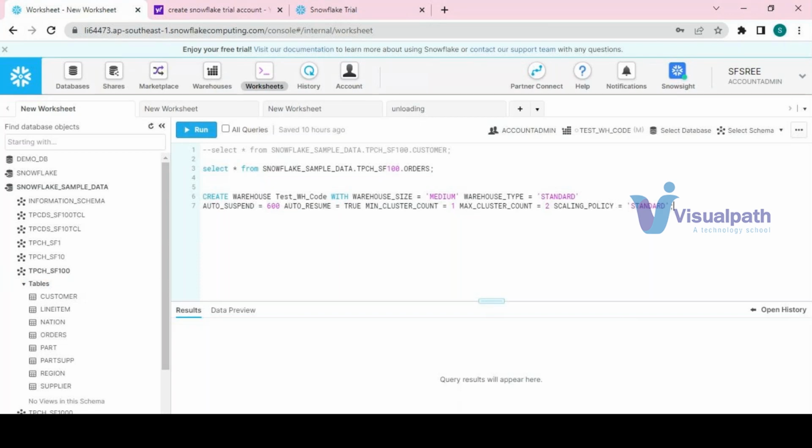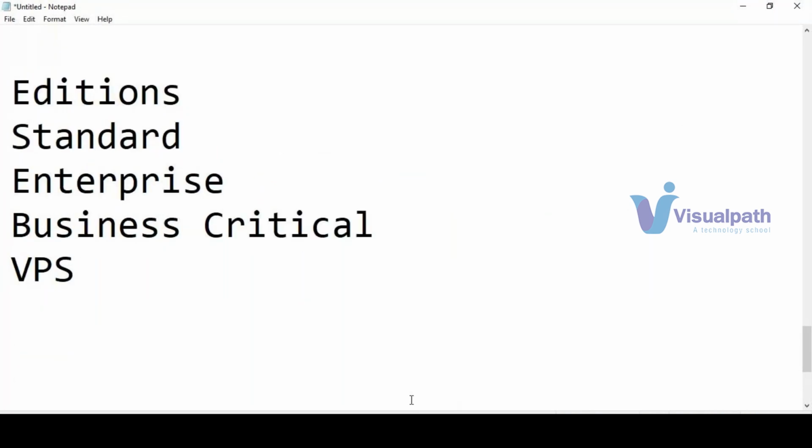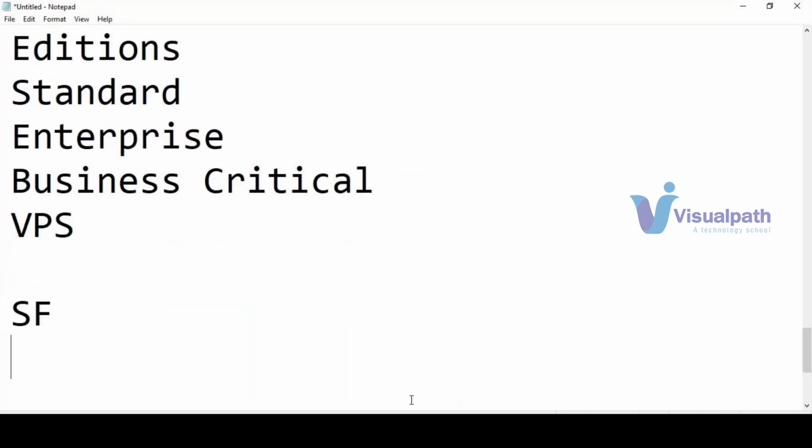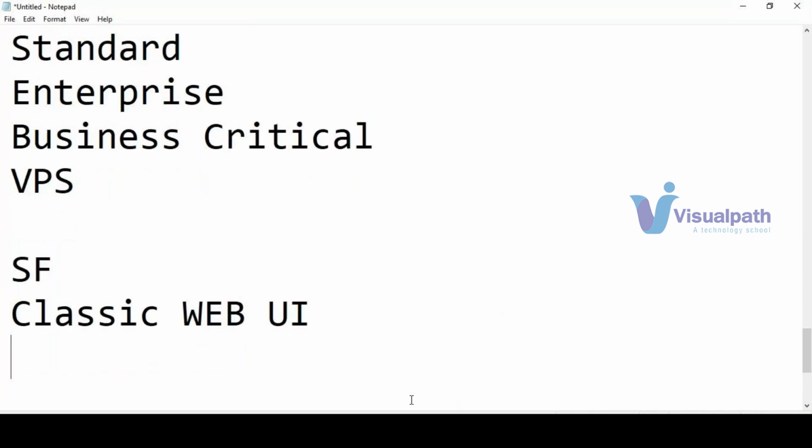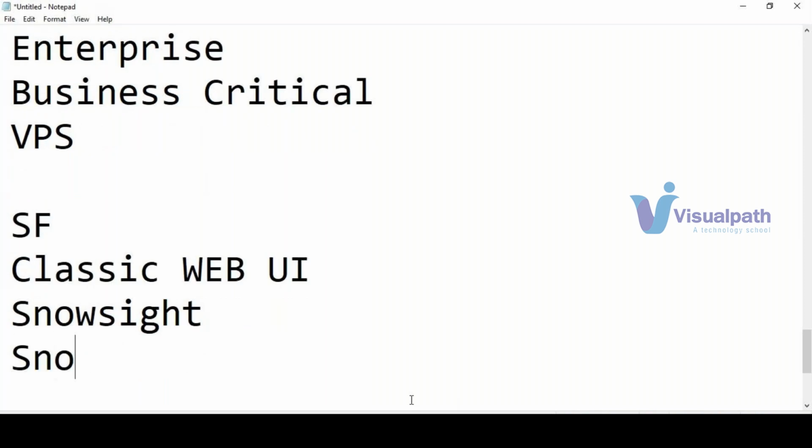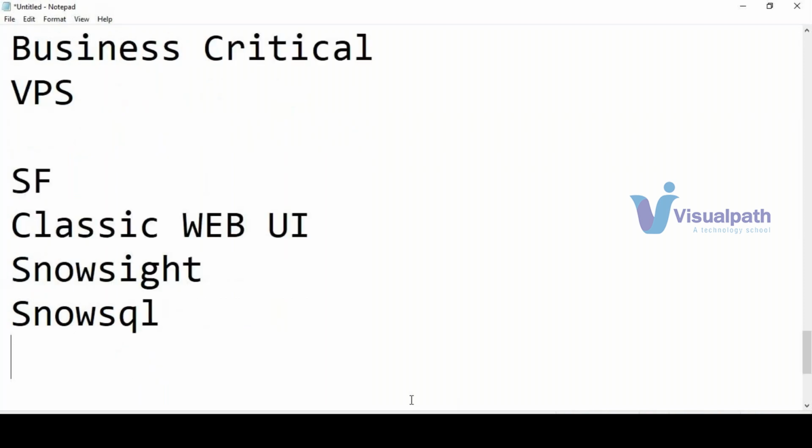In the UI perspective, for the Snowflake we have three types of UIs. One is the classic web UI, and Snowsight, which was recently introduced, and another one is SnowSQL. We will discuss each UI in our regular classes. This is called the classic web UI.